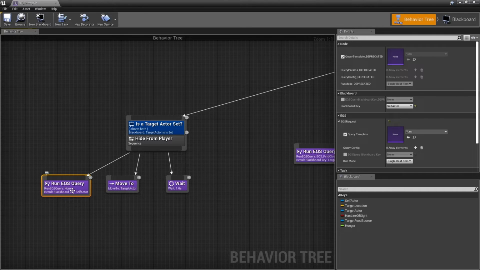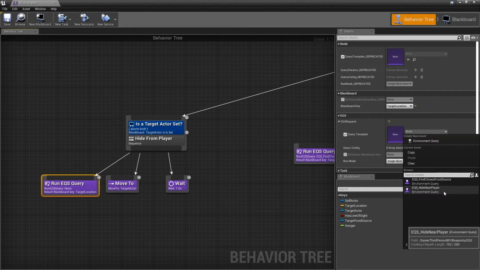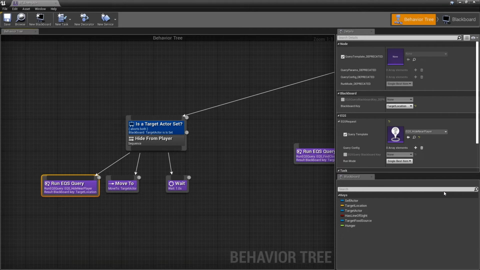That means we will be manipulating a different Blackboard key. Within the Details panel, locate the Blackboard rollout and change the Blackboard key from self actor to target location. We also need to specify our new EQS query. In the EQS rollout, select our newly created EQS_hide near player environment query.